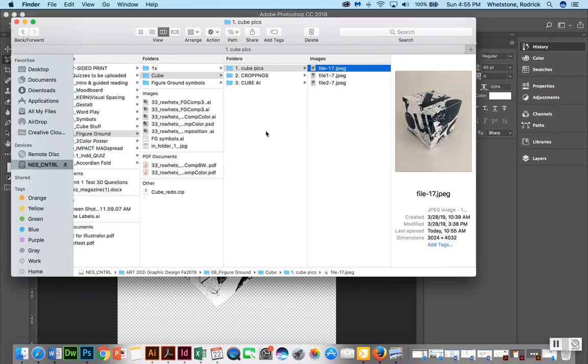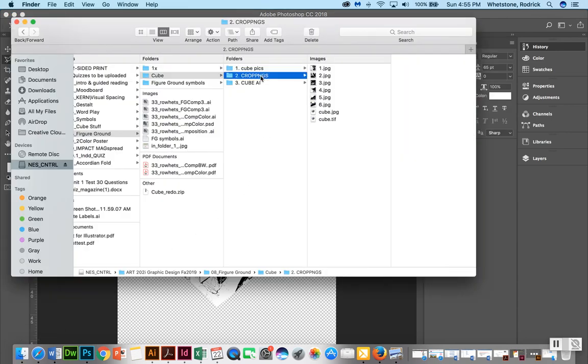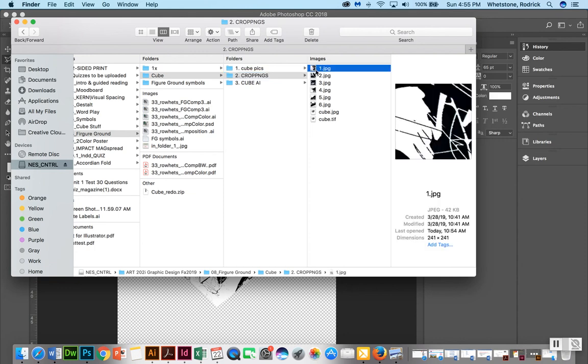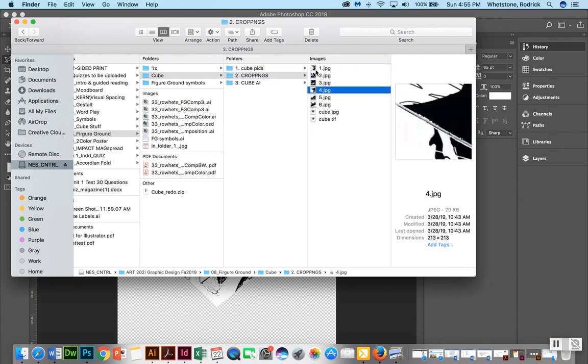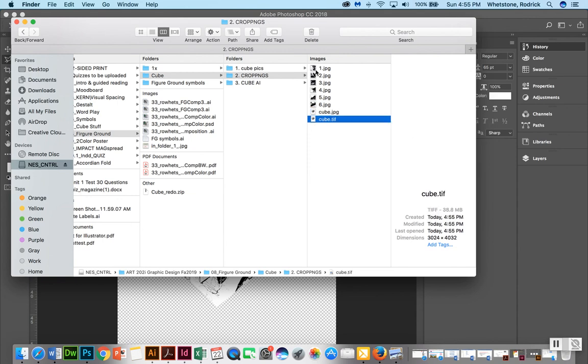All right, so when you're done, you should have 5 images that you've cropped out, along with your TIFF file of your cube. Once you have those ready to move on to Illustrator, I'll stop this video and start a new one for when we go to Illustrator.